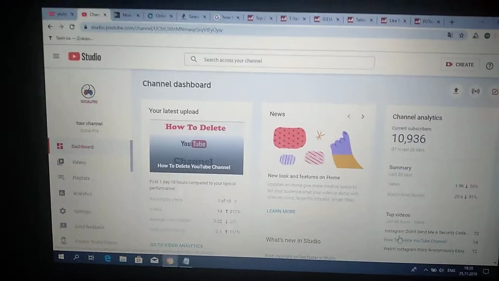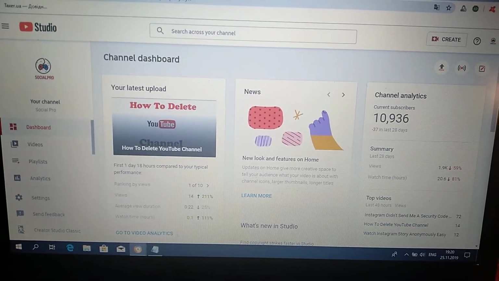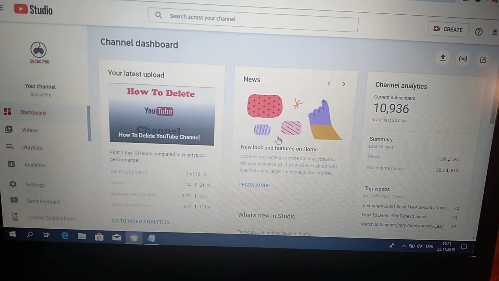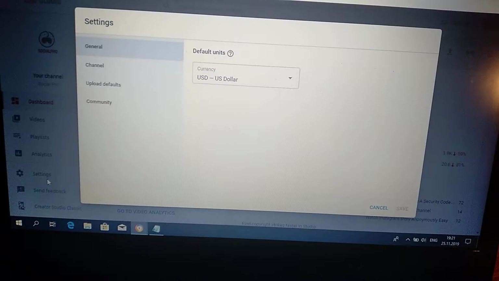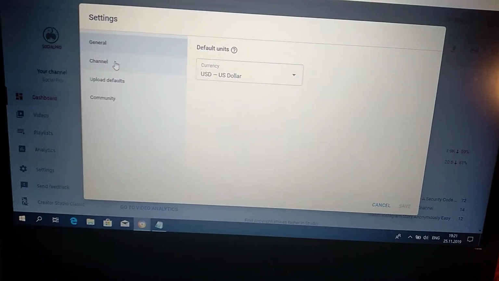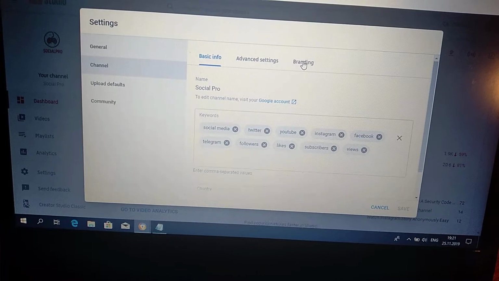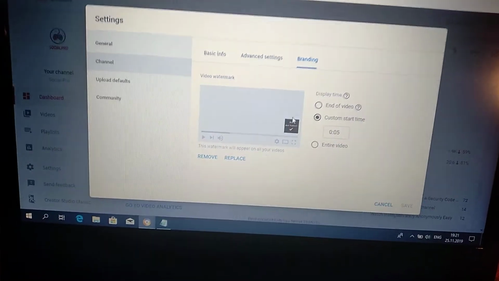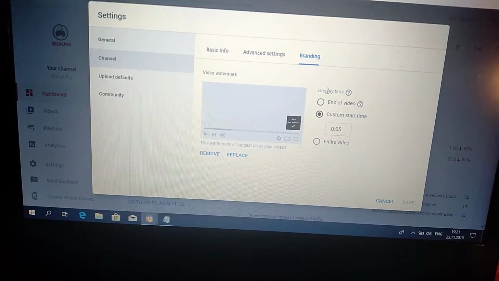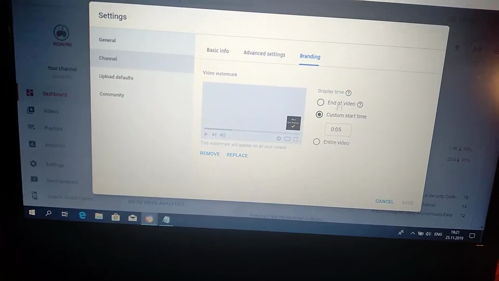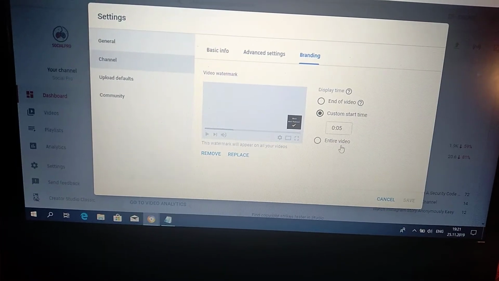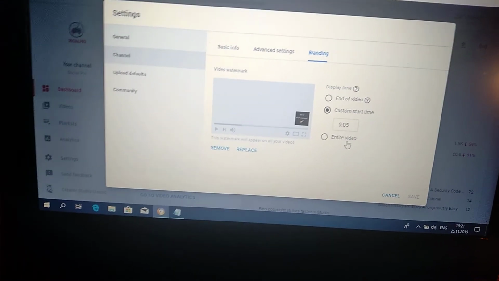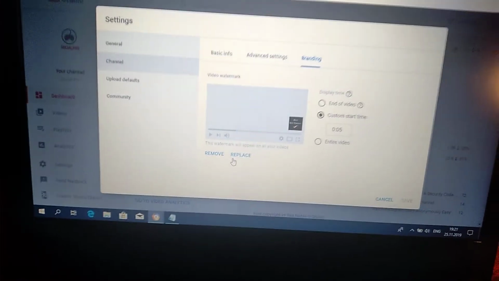So at first you just need to go to youtube.com and here you choose YouTube Studio, and in the YouTube Studio you choose settings and here you choose channel and you go to the branding. And here you can see your YouTube logo and you can change display time in the end of the video in some custom time or in some direct place on the video. So here you can remove it or replace.